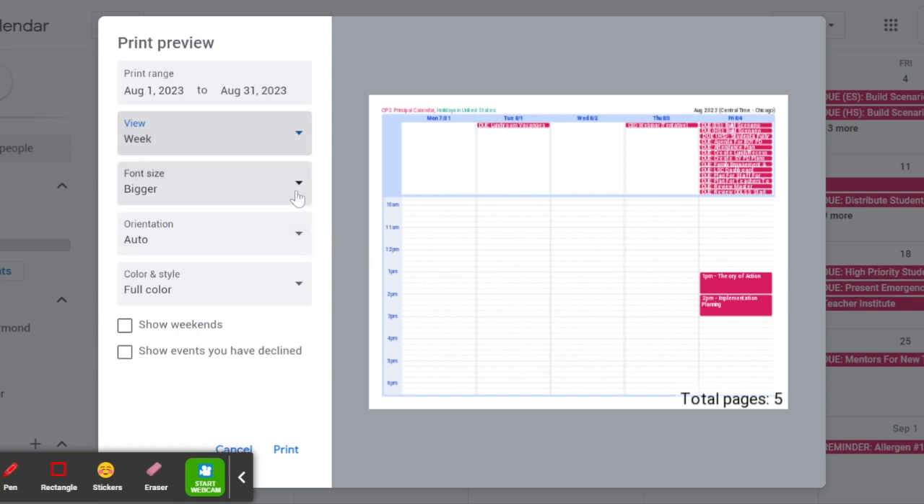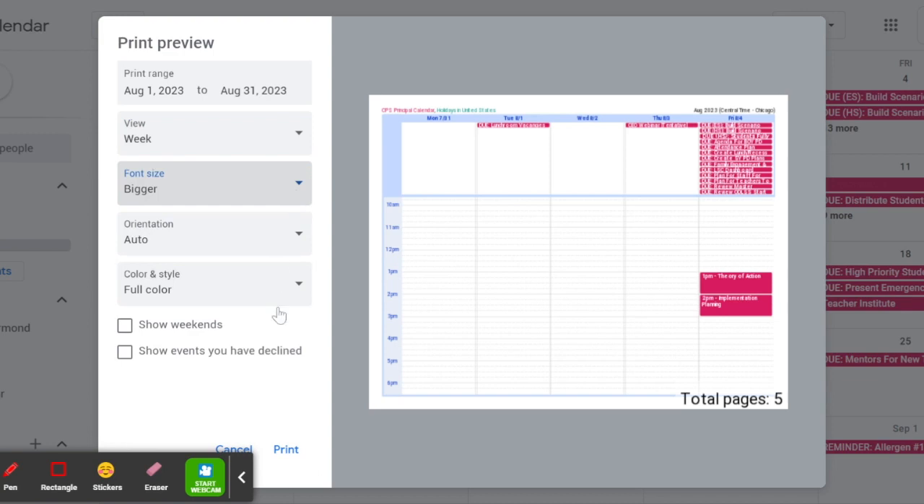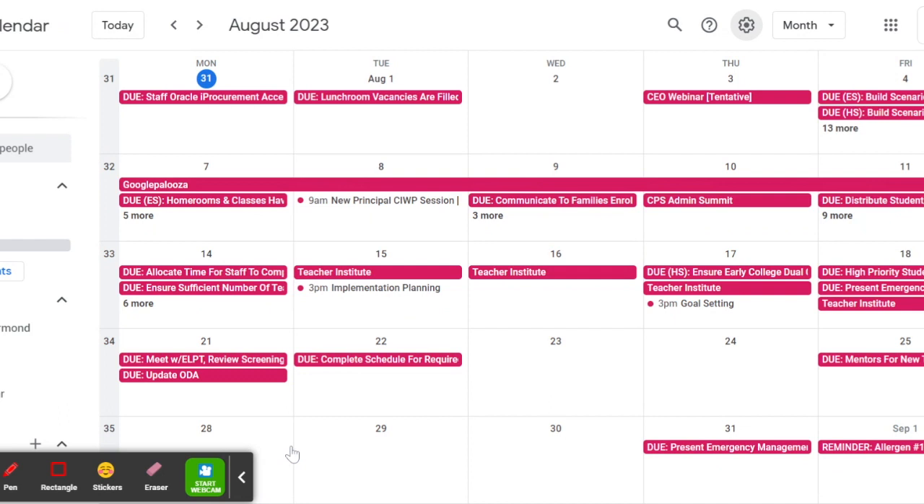Here, I can adjust the font size, and I can even determine if I want to include the weekends in this calendar. Once I do that, I would select print, and from there, it's up to my individual browser features. So I can print it as a PDF so that I can save it, or I can print it to an actual printer.